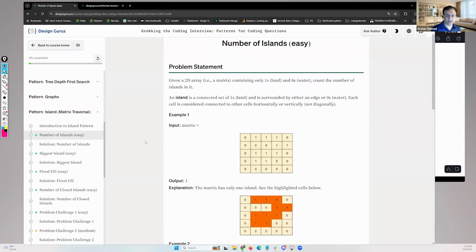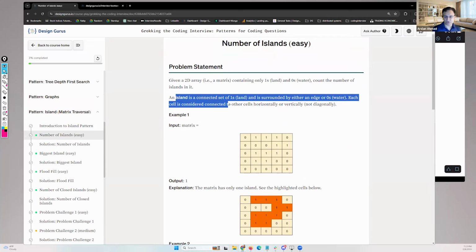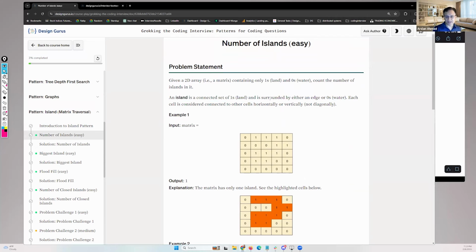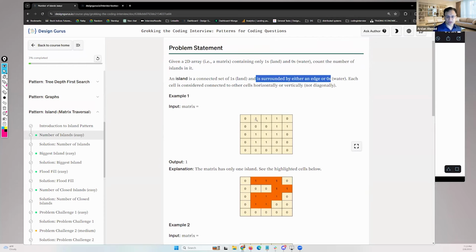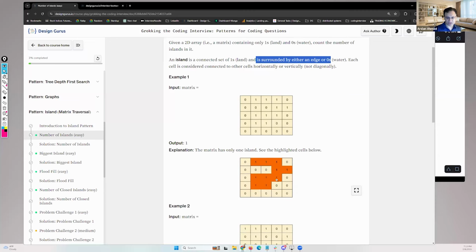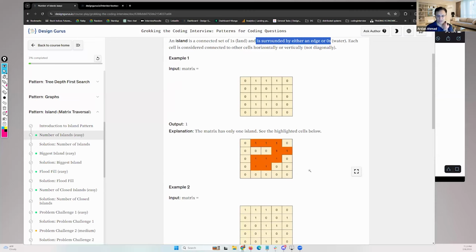This island pattern is very famous, where you are given a matrix with ones and zeros, and 1 is land and 0 is water. Find islands. An island is a connected set of ones, where 1 is land surrounded by either an edge or a 0, which means water. For example, all these ones in orange are connected, so there's one island in this matrix.